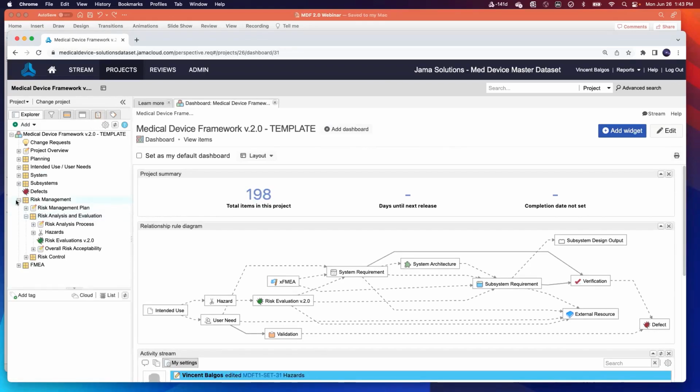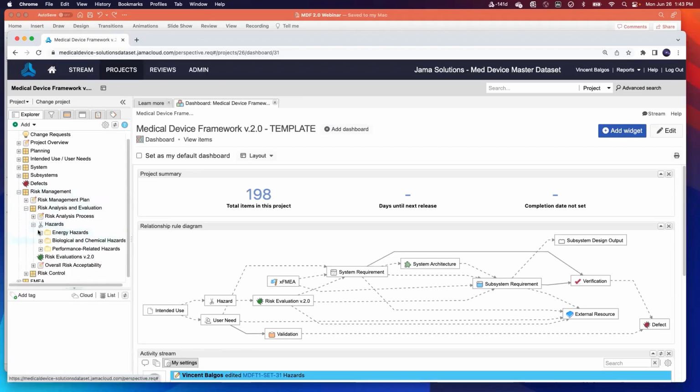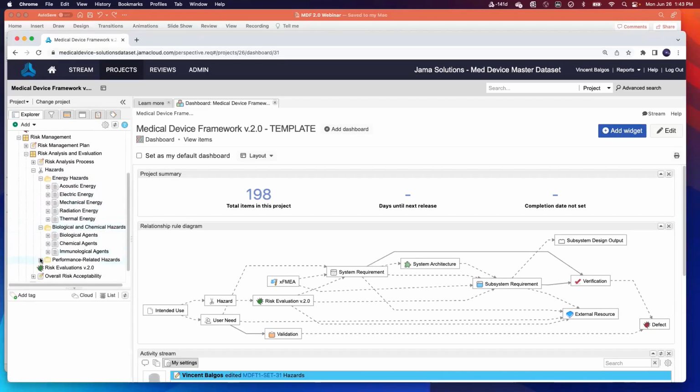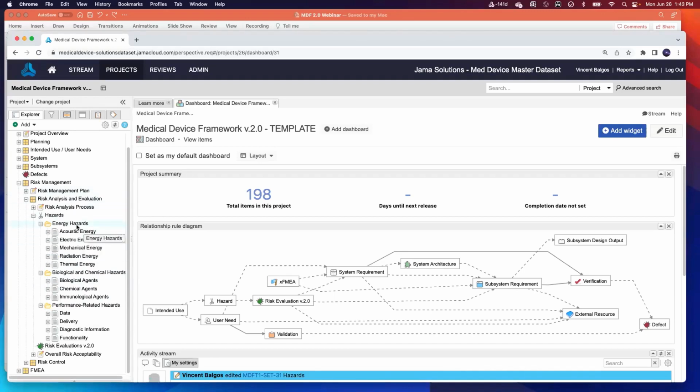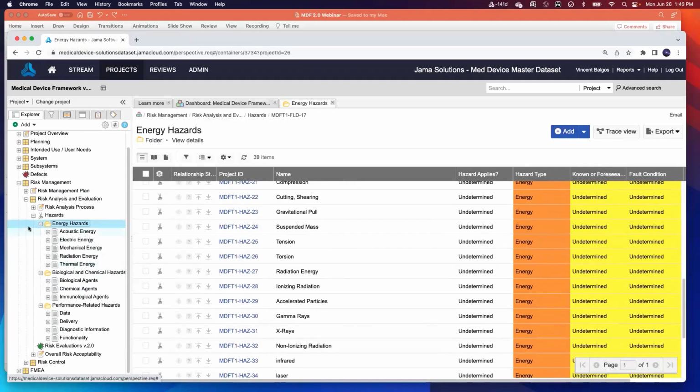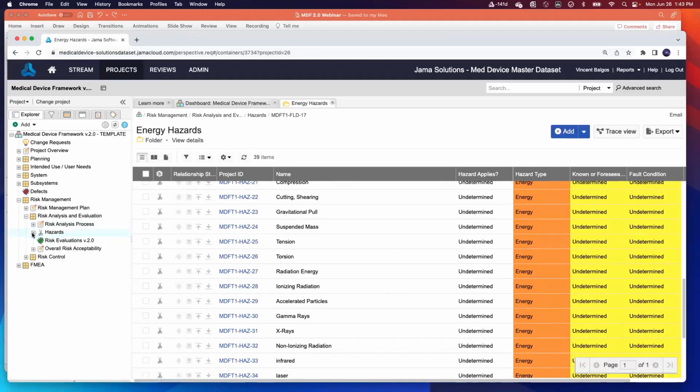Another thing that we've done is update our hazards library to include general hazards identified in 14971. As you can see here on the screen, we've now populated the general hazards identified in 14971, so you have pretty much a starting place with your hazard library.